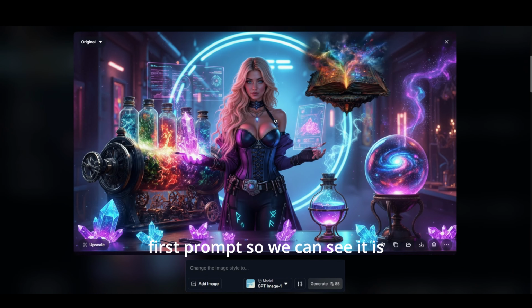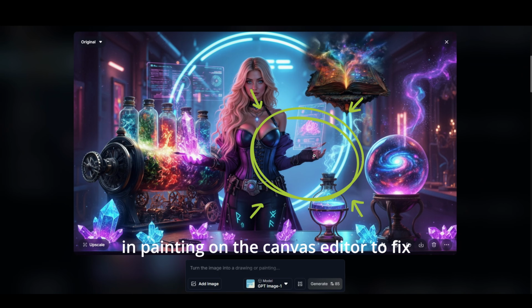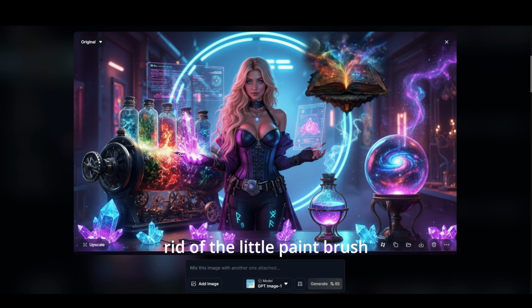So we can see it is definitely our main character. She is still holding the objects that she had in her hand. And this hand is a little jacked up there, so I'd have to do some inpainting on the canvas editor to fix that hand up. I'd probably get rid of the little paintbrush and the crystal here as well.